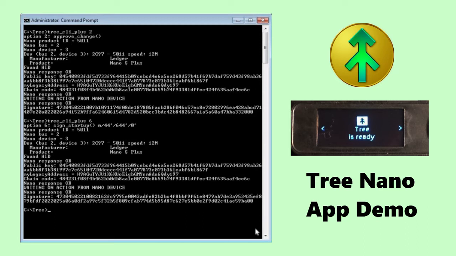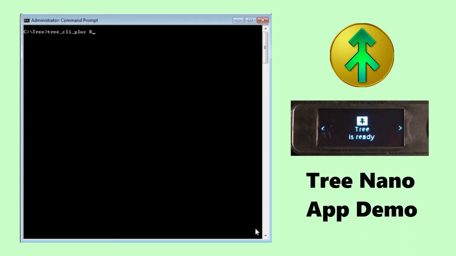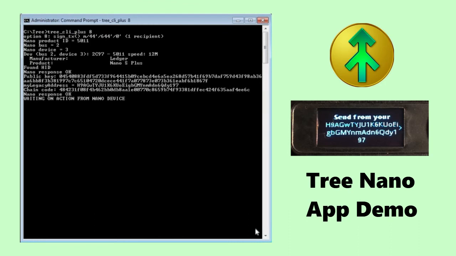There are 2 types of transactions which authorize transfer of the Tree cryptocurrency, the first for 1 recipient, and the second for 2 recipients. Option 8 is a demonstration of a 1 recipient transaction approval operation. In response to that, first, your Nano device will display your sending account address. As a security feature, this must match one of the Tree account addresses that your Nano device would generate internally.